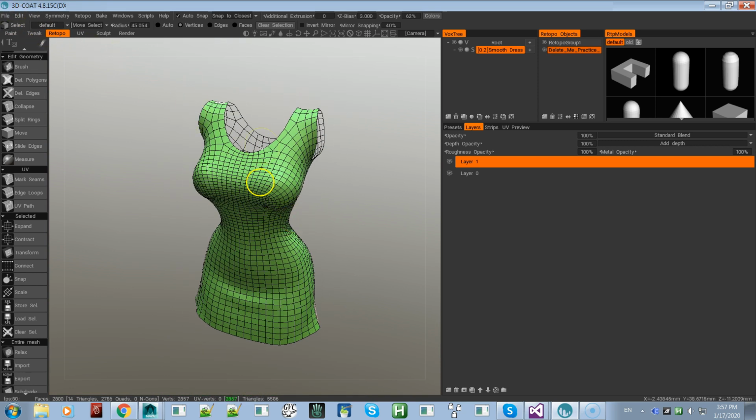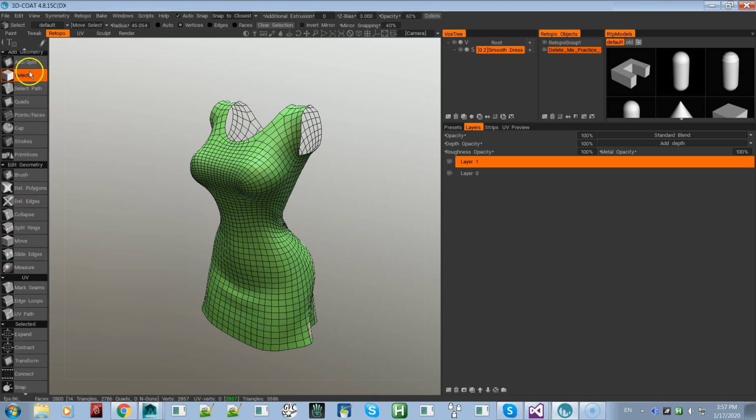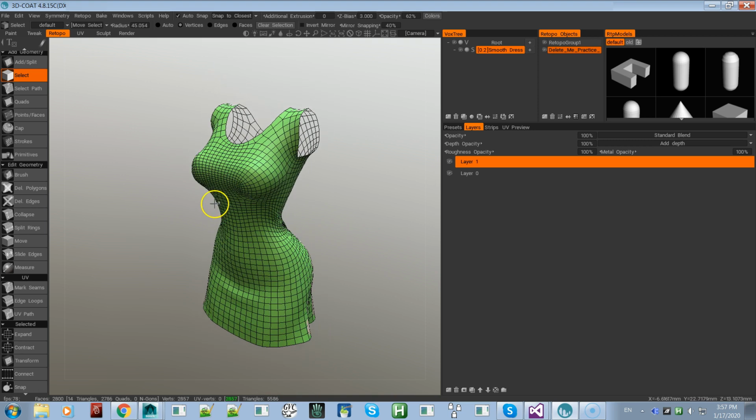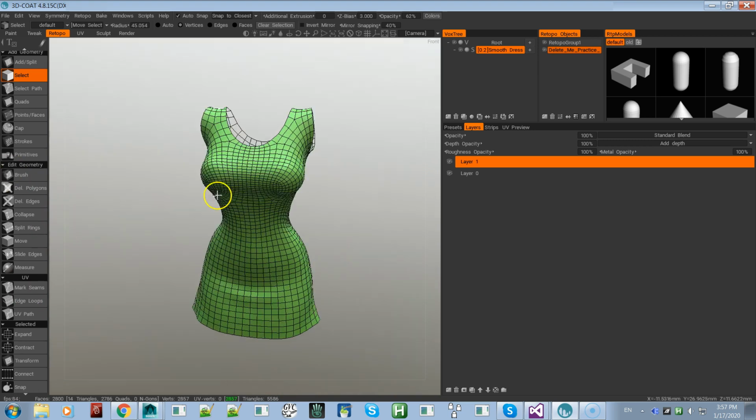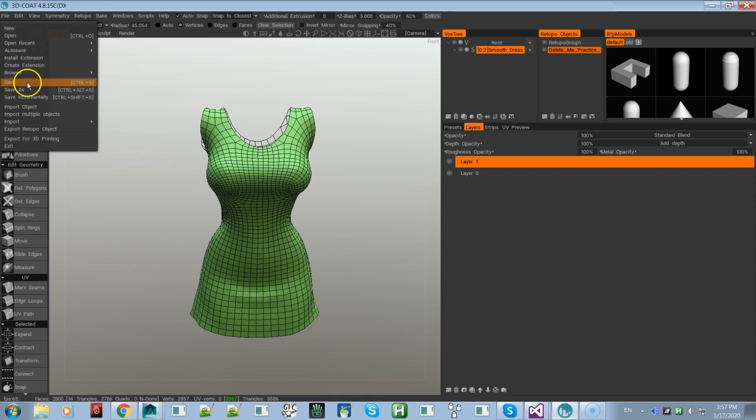Now, okay, so once you're happy with that and you've made any little corrections and you've gotten used to deleting edges, adding edges if you need to, split rings, collapsing edge loops, moving things and sliding edge rings, once you get used to all these tools, you are ready to export out your retopo objects. This is export retopo object.